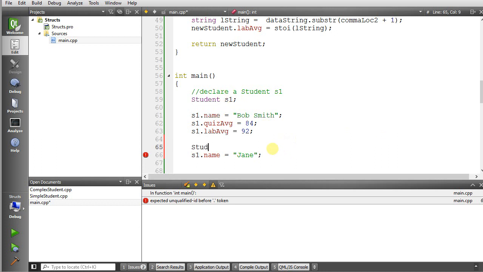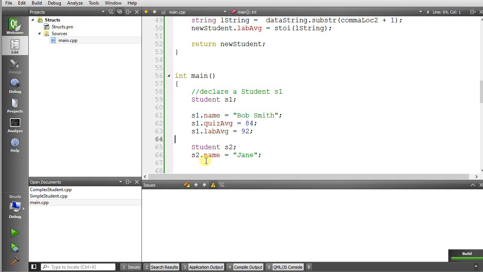And we can have multiple, so I can have student S2, and maybe S2's name will be Jane. But we always have to talk about a particular student or a particular instance of whatever kind of struct we're dealing with.